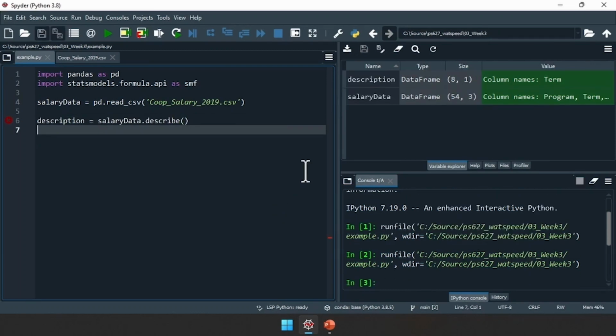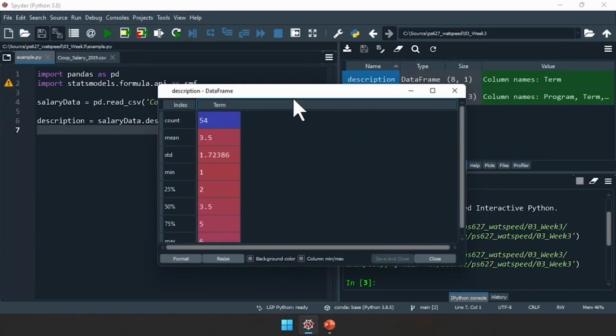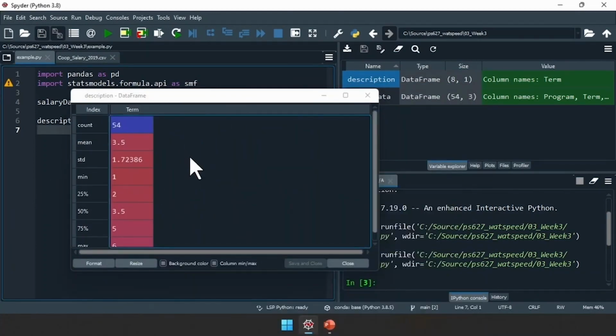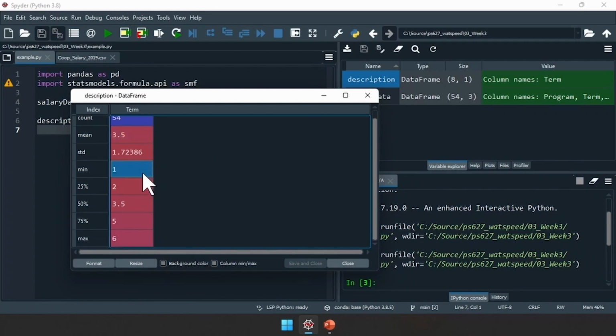And if I run all of this, I now have a new variable called description with only one column actually this time, term. I've got 54 values. The average is 3.5, and standard deviation in this case doesn't have much meaning. My min value is 1 and my max value is 6. So my work terms range from 1 to 6.